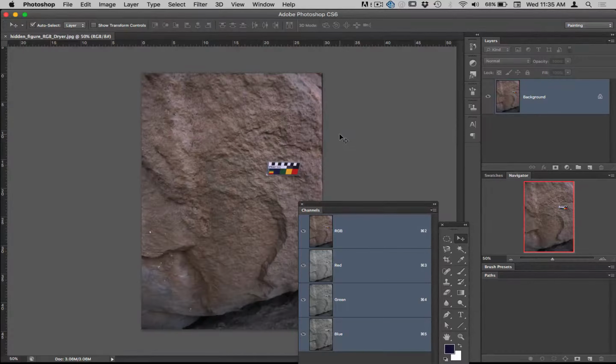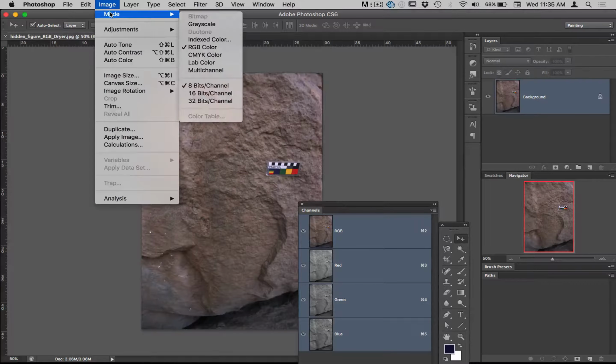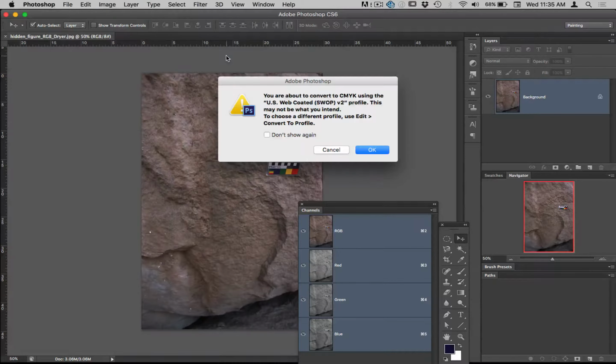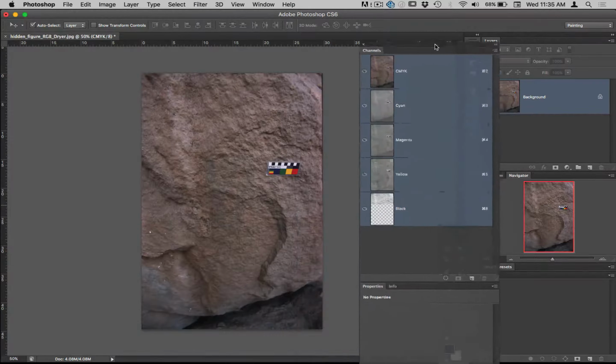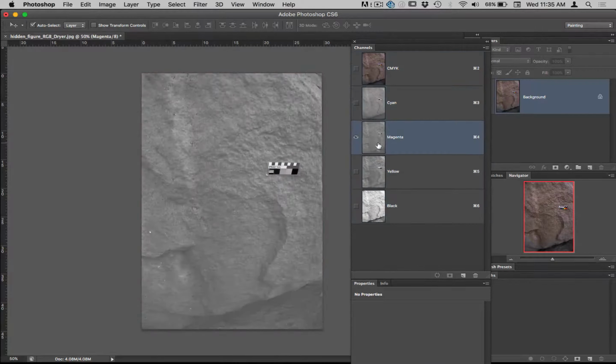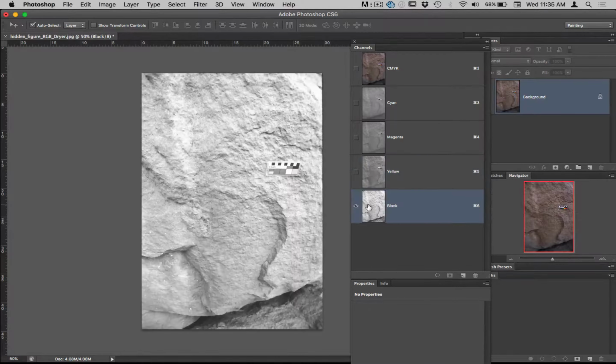And this time I'm going to switch it to a different color mode. That's under Image, Mode, and this time I'll choose CMYK. So if you look right now before I switch that, my channel palette is there. You can see it's still RGB, red, green, and blue. As soon as I switch it to CMYK, it will say some stuff and you just say OK. Now my channel palette has cyan, magenta, yellow, and black.